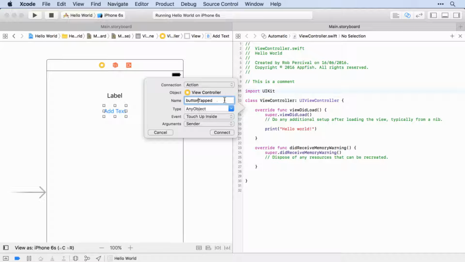That's not specific to Swift. We use it in pretty much every programming language. And then we can leave the type the same and the event is the same as well. And we're not going to mess with the arguments at all. So then we click Connect.